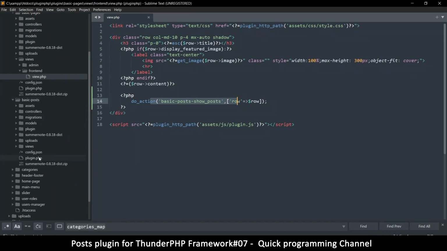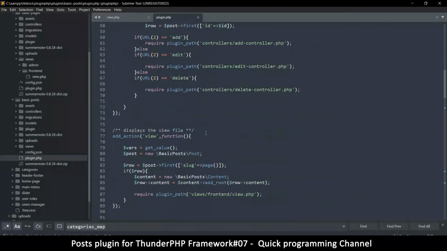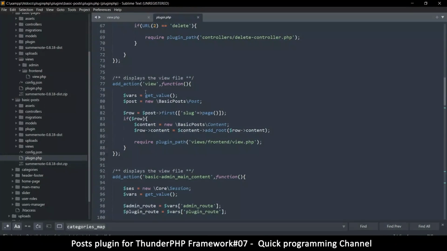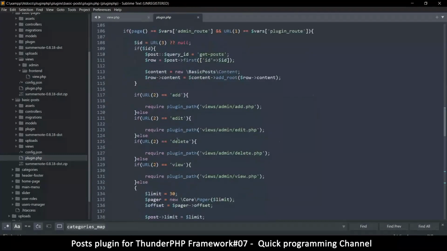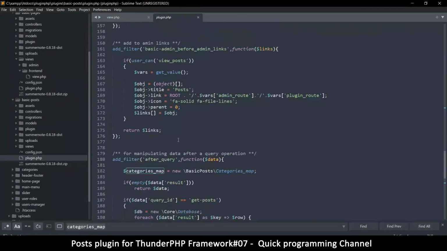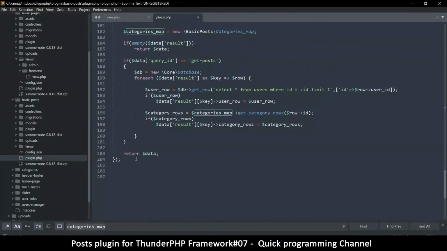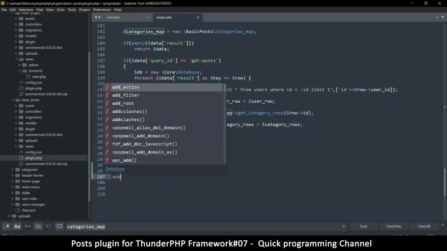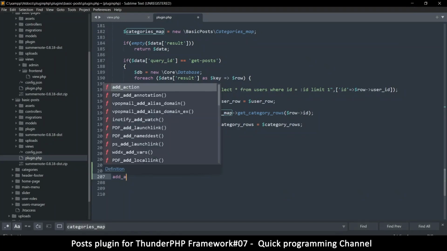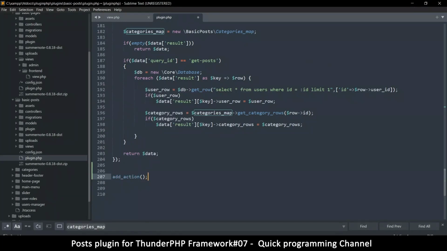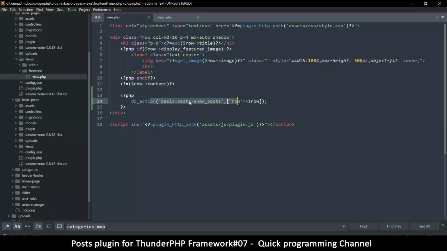So in basic posts, we go to plugin.php. This is where we want to put it. So we're trying to add an action over here. So let's go down to the bottom here. And there we are. So let's add an action. Add action. Oopsie. There we go. Now in here we put our hook. And we already know the hook is basic posts, show posts. That's matching that one.